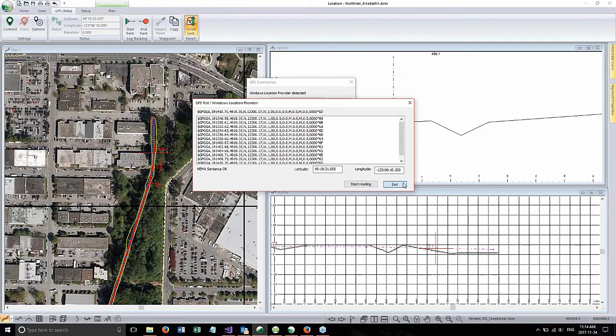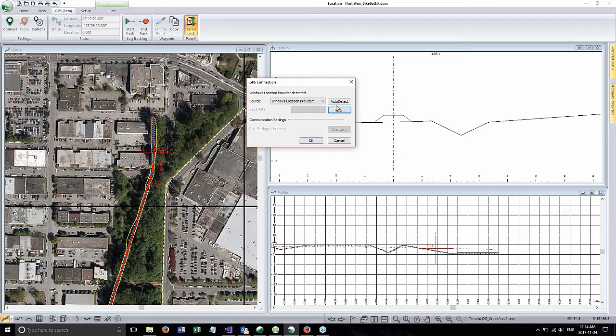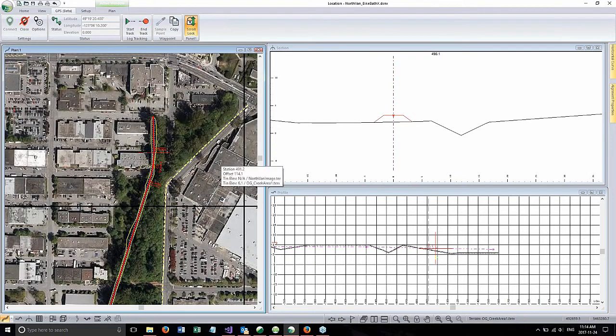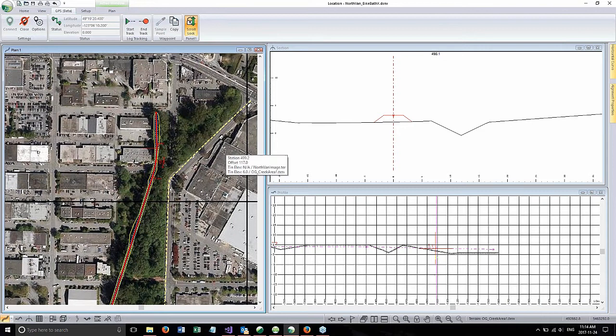I'll just stop that and exit, and auto detect just repeats the process that it did on the way in here. So let's just connect with the GPS. Once you get your GPS initially connected, you won't have too much difficulty reconnecting with it. But initially, you may take a few, the usual thing where you have to configure.